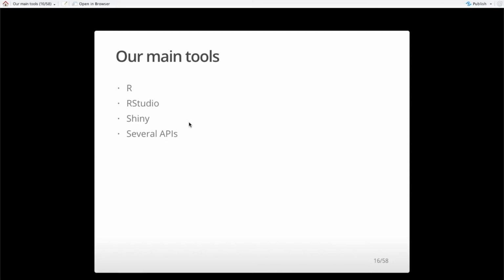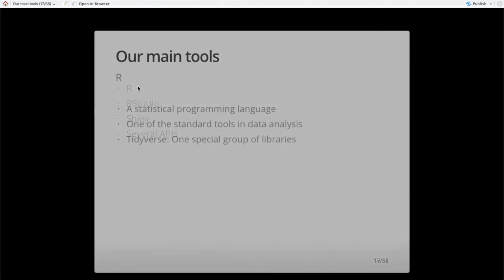I will later on show one way to participate here. Our main tools are, first of all, R as the core of all this. Then RStudio, Shiny, and several APIs. What that all is, we will take a closer look.